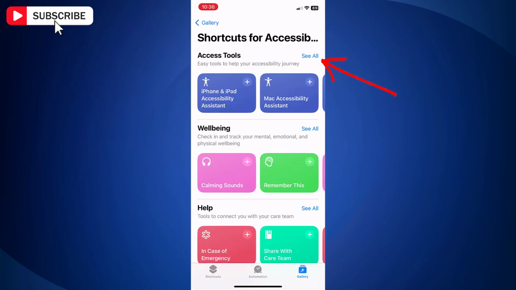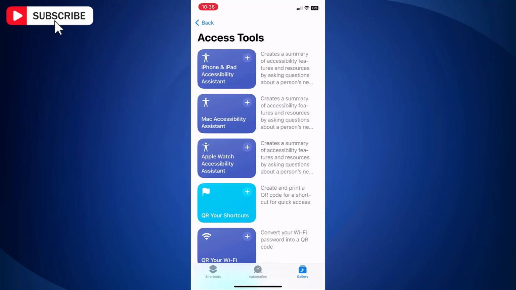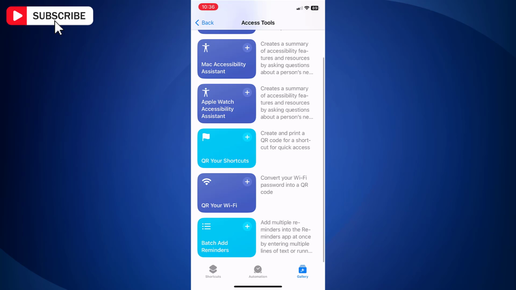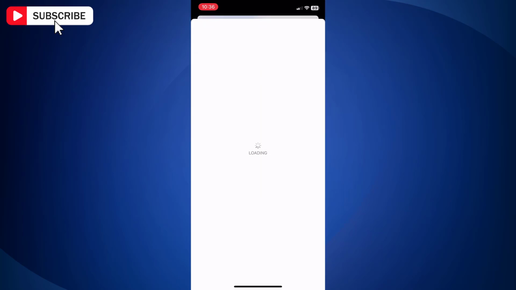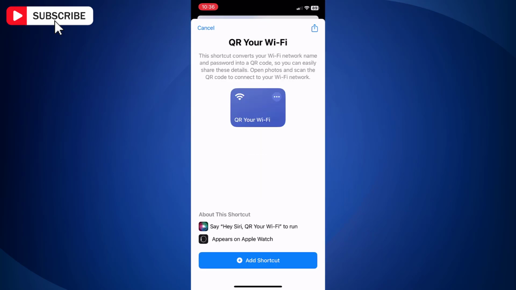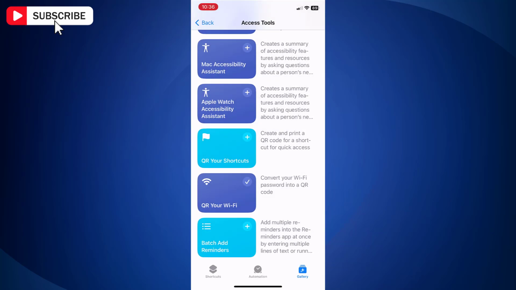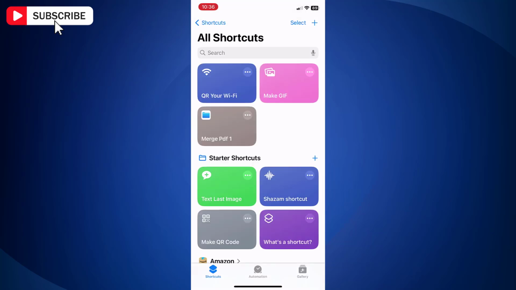Now tap See All next to Access Tools. From here, tap QR your Wi-Fi. Tap Add Shortcut. Now on all shortcut screen, tap QR your Wi-Fi in your list of shortcuts.